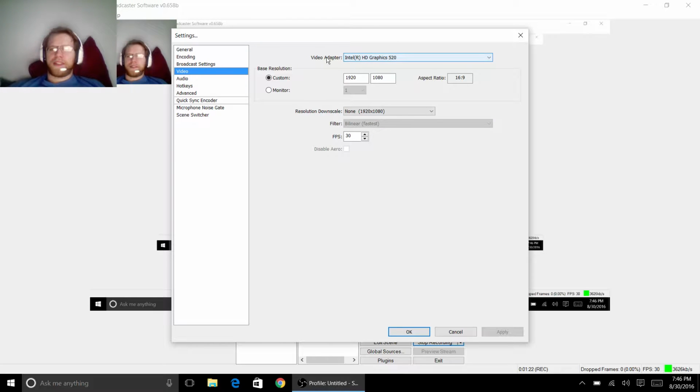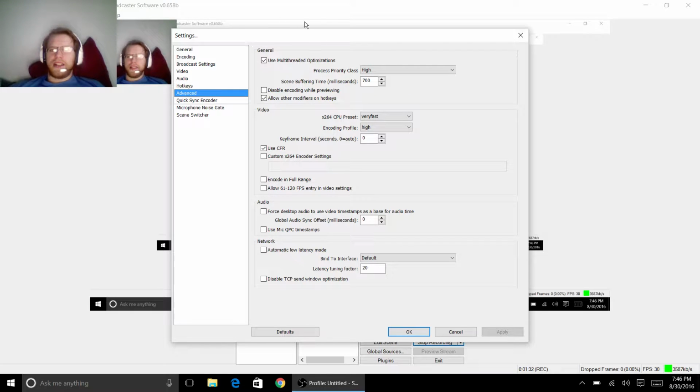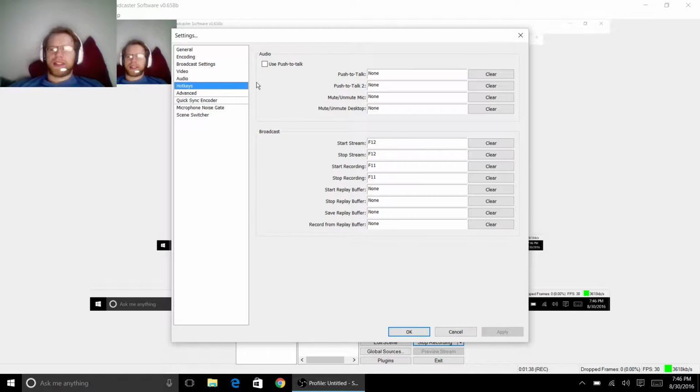Make sure your graphic settings are set to these settings right here. And your audio settings, I'm using a microphone, Triton Kunai, whatever. And then these are your advanced settings. You can set them however you want. However, the most important settings to have are things like this, the broadcast settings.